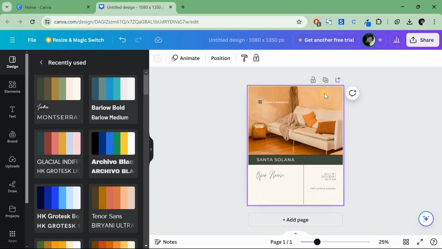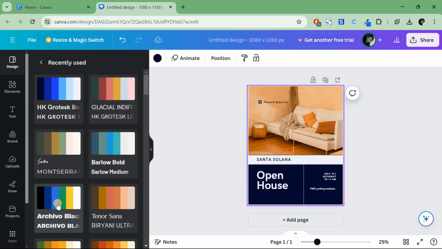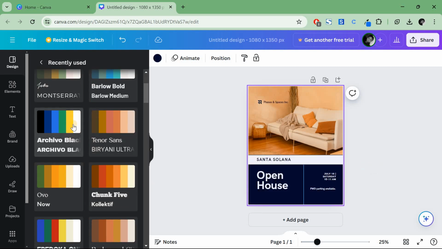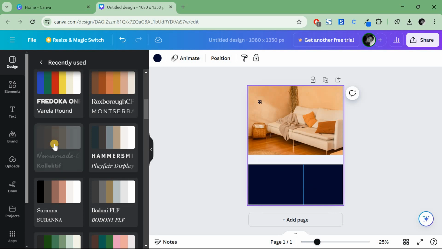So once I click on it, you can see that everything changes here. The font will change, the color will change. So I can click on that as well. You can see all these changes. I can click on that. You can see it will change. It comes already with a color palette and also the fonts. So let's scroll through and let's look for this.